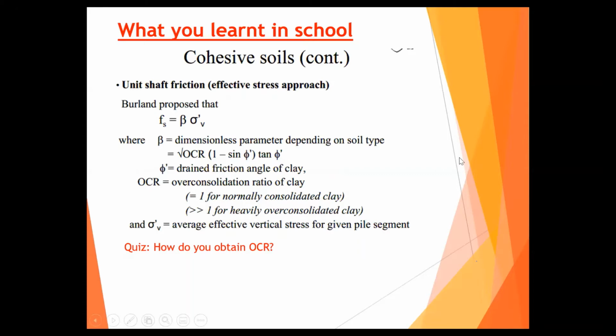How do I see the list of people? Let me see. I must see the list of people from the chat room. Yeah, I can see now. Okay, let me ask. I don't know who is an undergraduate student. Okay, I ask Nini. Nini, are you an undergraduate student?